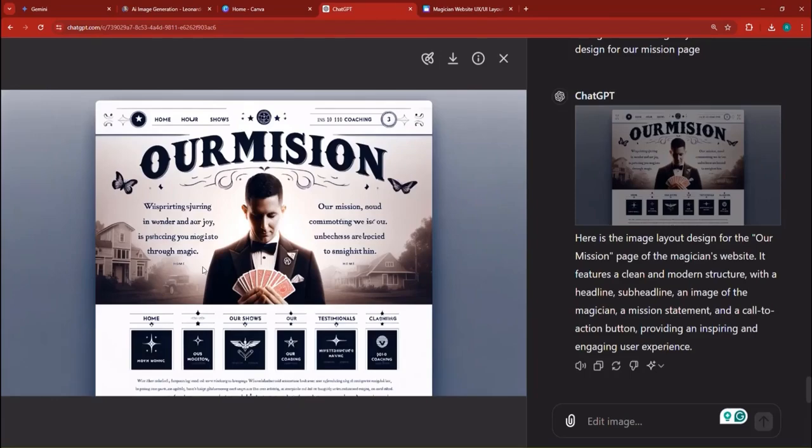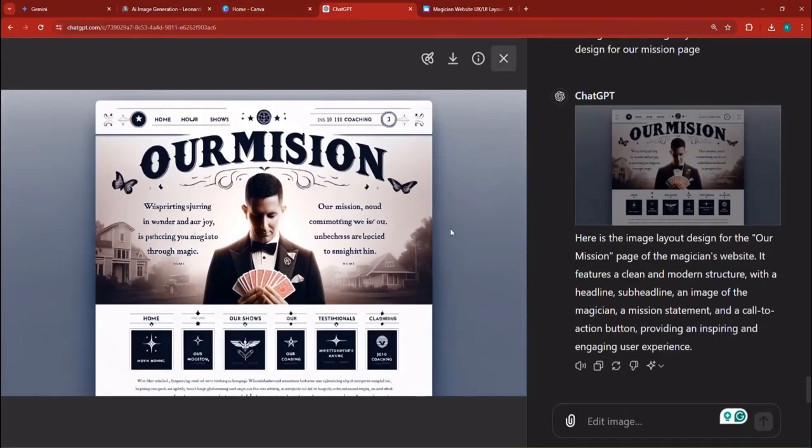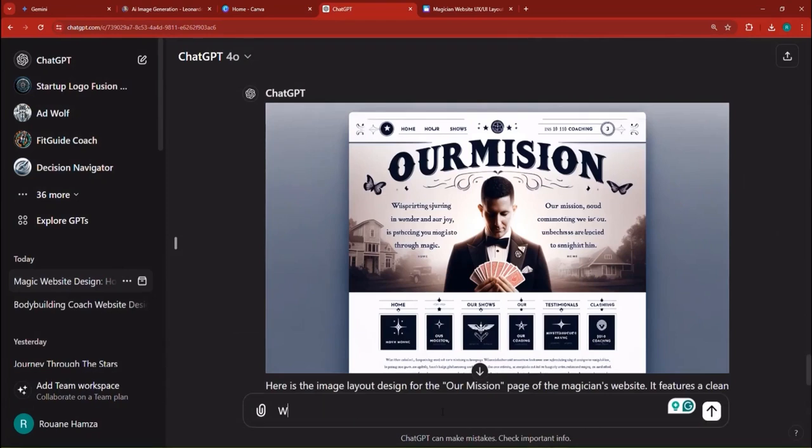So now what is left? We have to add some text here. So I'm going to say to ChatGPT, close first of all here. I say write 2 paragraphs about our mission.